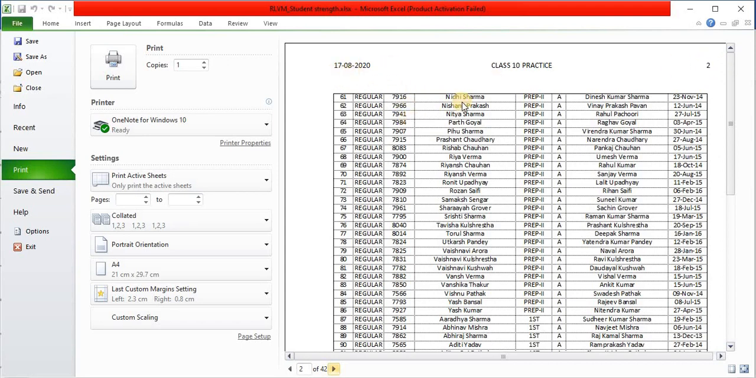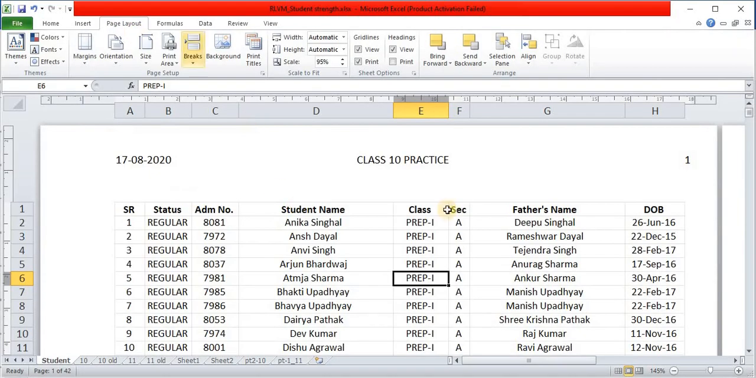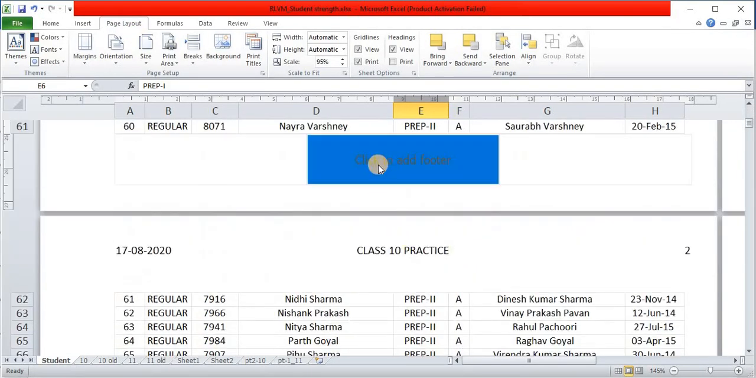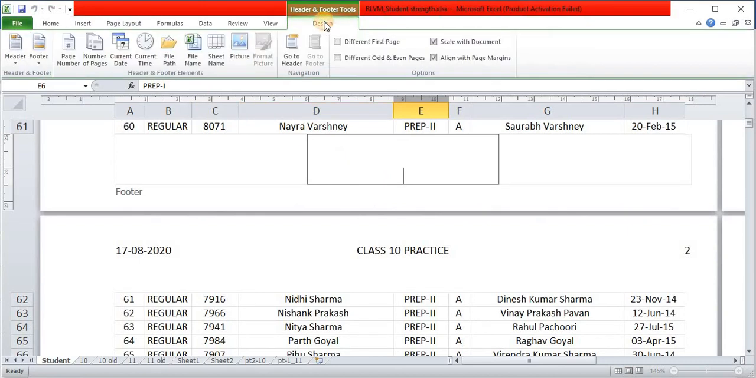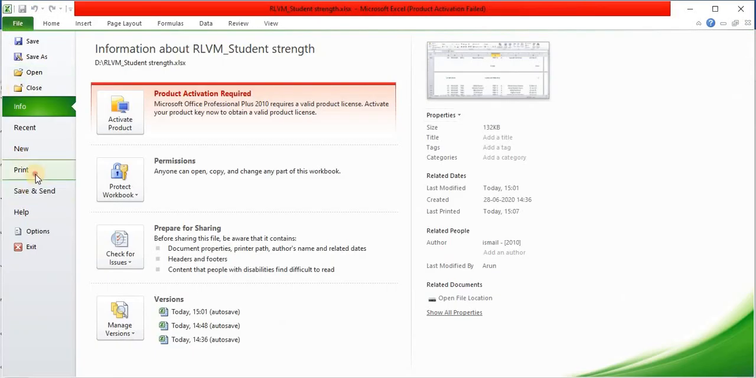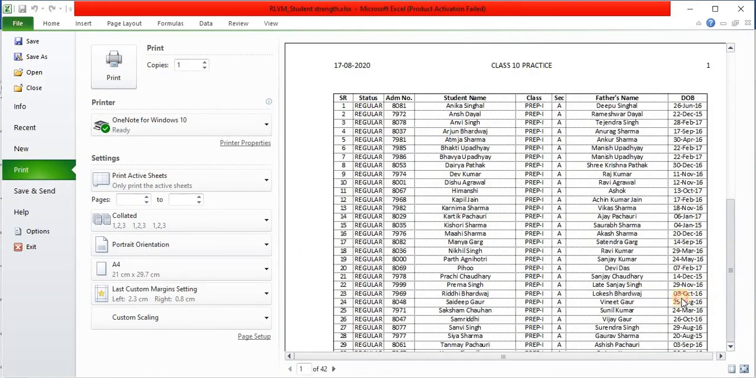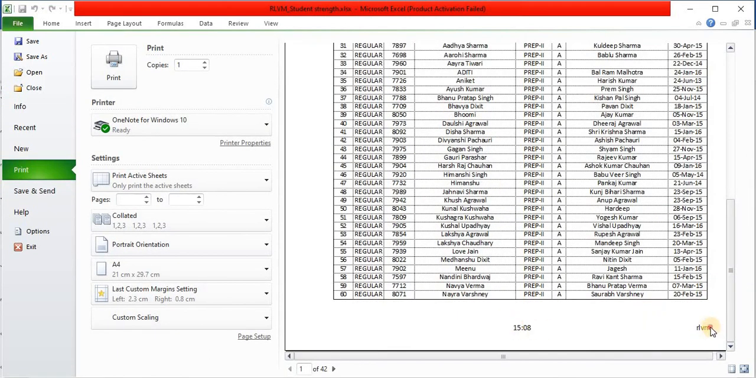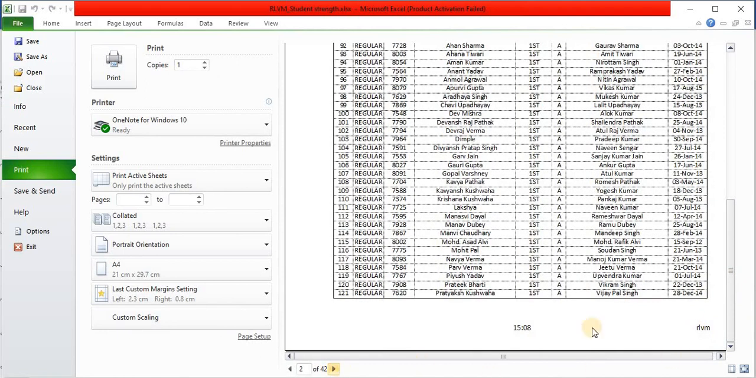So this is the working of the header. The part which you want to appear on each page will be mentioned in the header part. Similarly, you can write content in the footer part also. In the footer part I need the current time, for example, and here write down RLVM. Now this part will be visible at the bottom of the page. Let's see how. Go to the print preview, and at the bottom you will see the time and RLVM. Go to the next page, and on the next page you will see the time and RLVM.